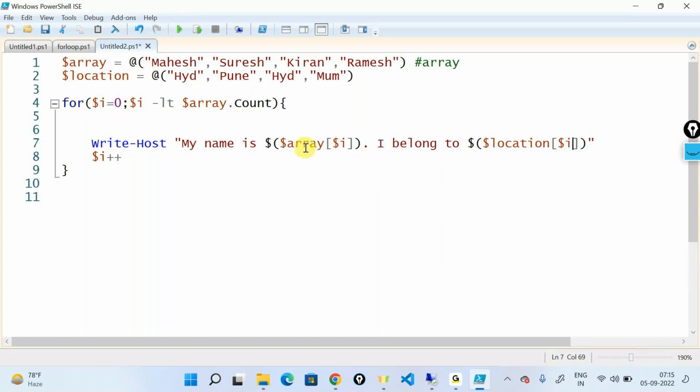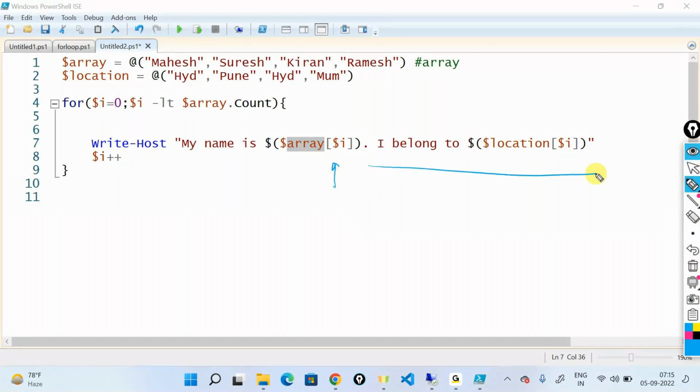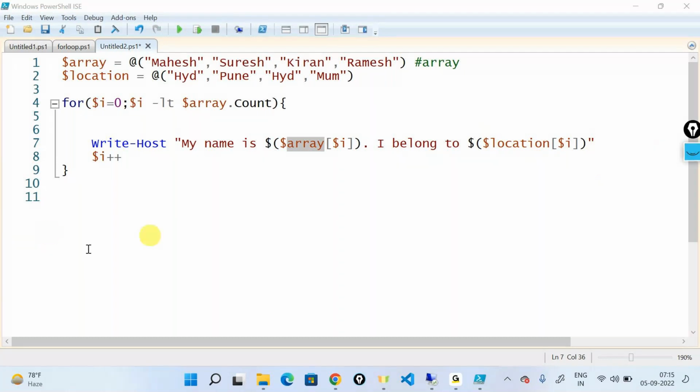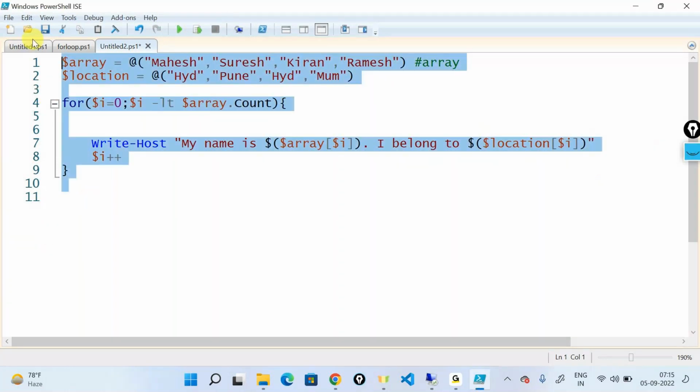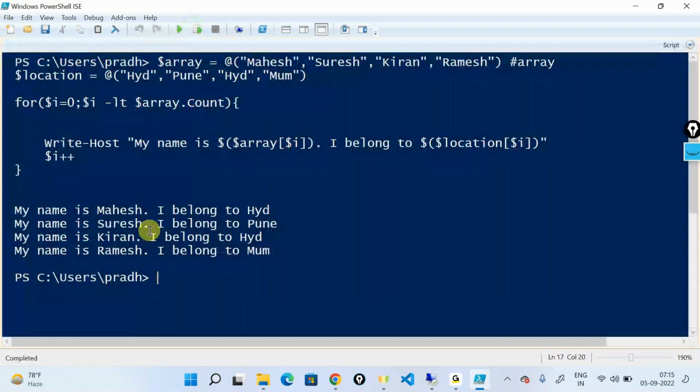So here I'm incrementing over an array called $array[$i], and here I'm incrementing over another array called $location[$i]. If I now execute this, this is how I'll get the output. My name is Mahesh, I belong to Hyderabad. My name is Suresh, I belong to Pune.